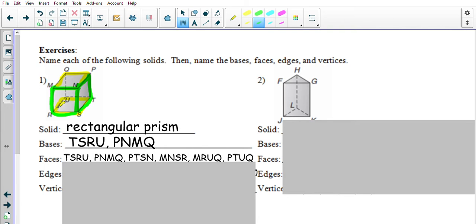So MRUQ, that's going to be this face over here outlined in green. And then we have PTUQ. So that's going to be this face back in the back. So notice how I kind of like to outline them as I go so I make sure I include them all. But you should have a total of 6 faces for any rectangular prism or a cube, which makes sense because you have a 6-sided die, so you're going to have 6 faces.